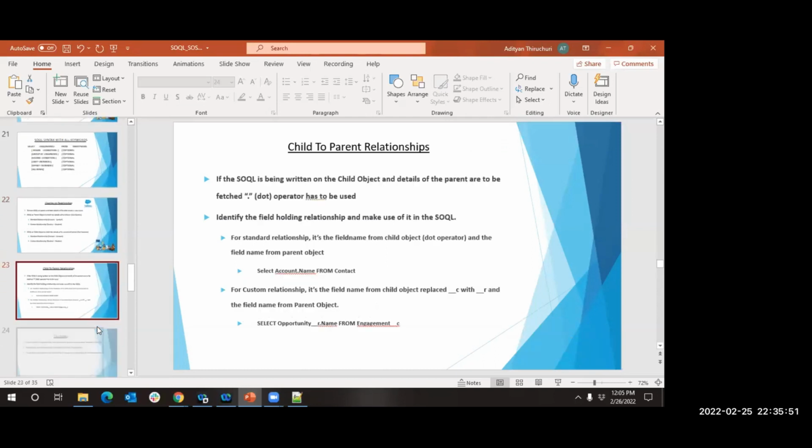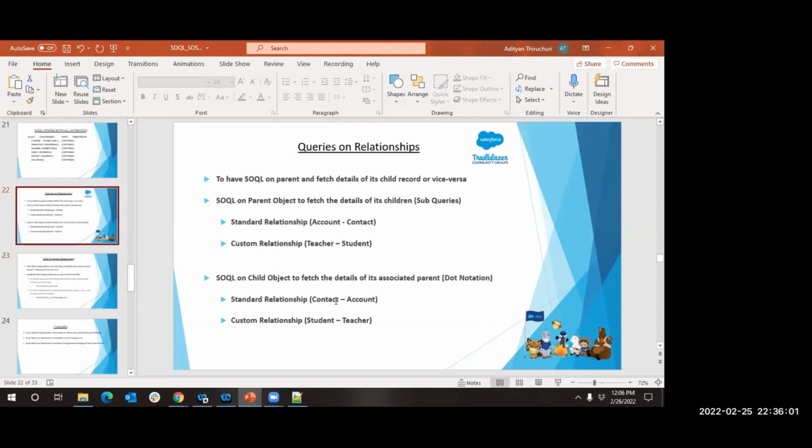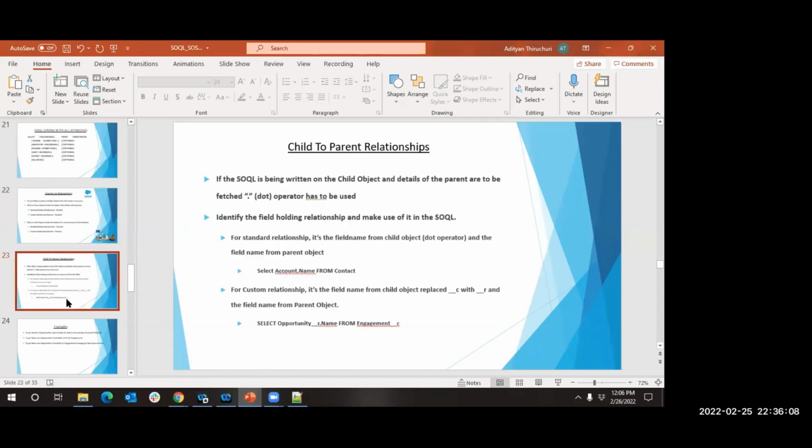So this is it. Now, let us first start with child to parent relationships. It means you are writing your SOQL query on the child object. From this example, our child object is contact. We are taking the example of account on contact, so the child is contact here. Now we are trying to write a SOQL query on the contact object, and that SOQL query should also fetch you the details of its associated parent account, because we know that account is parent and contact is child.